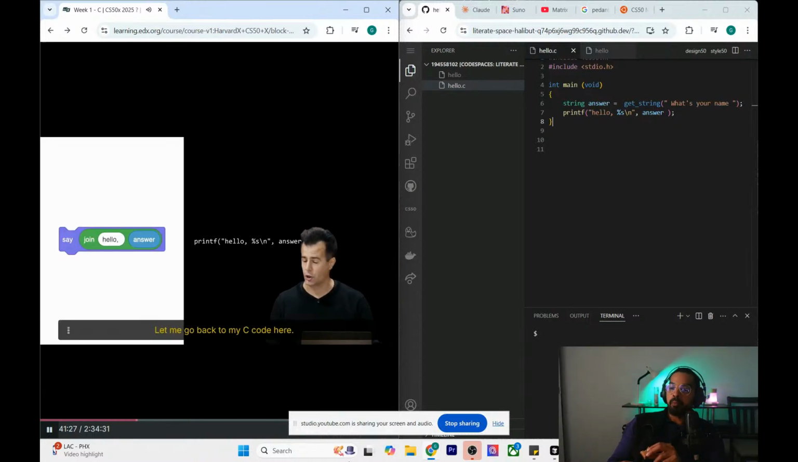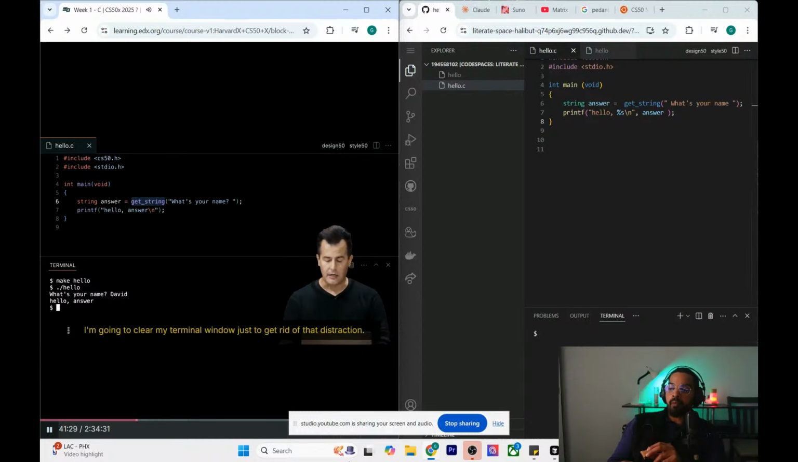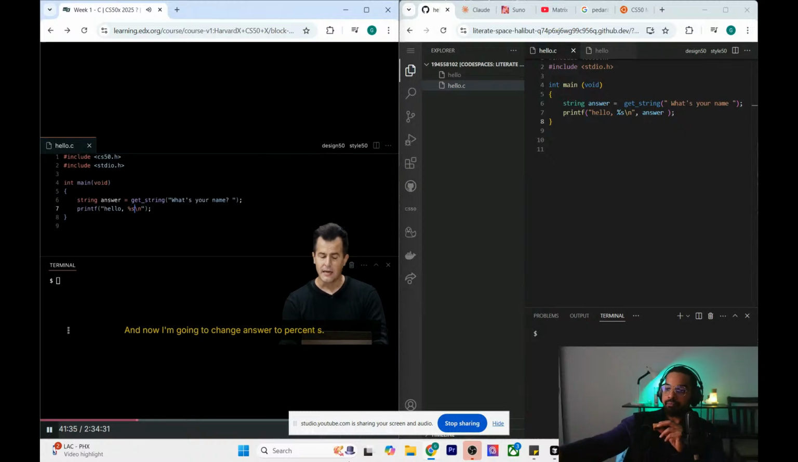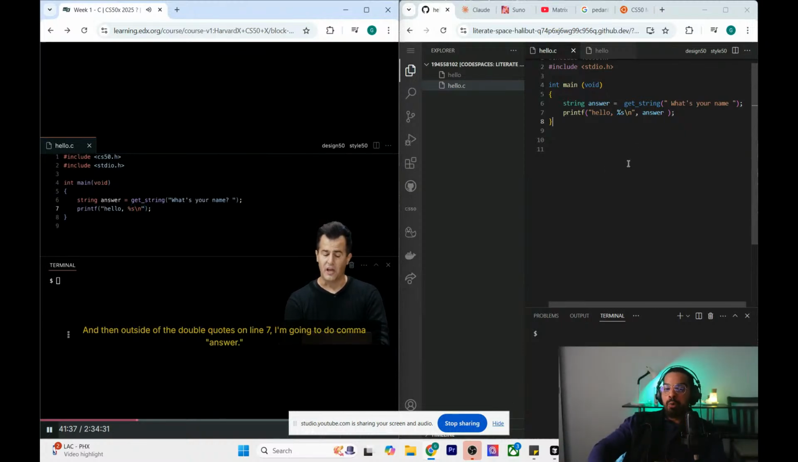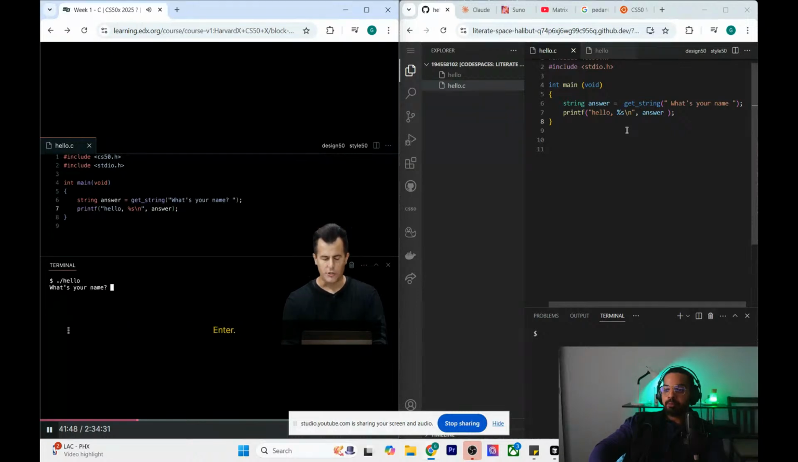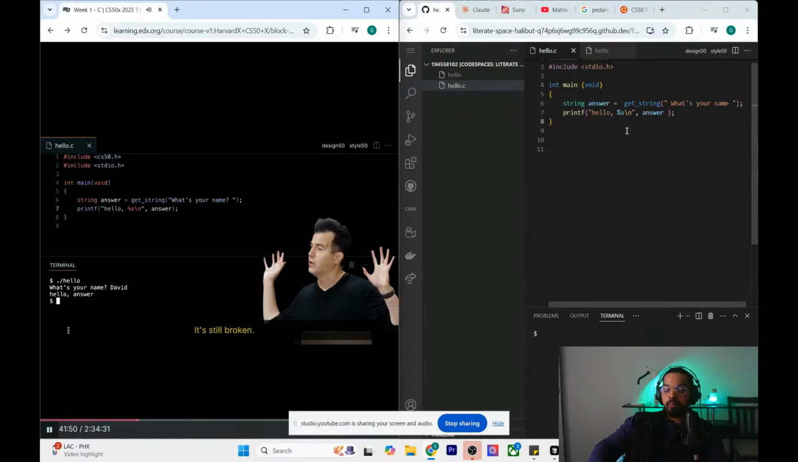Let me go back to my C code here. I'm going to clear my terminal window just to get rid of that distraction. And now I'm going to change answer to %s. And then outside of the double quotes on line 7, I'm going to do comma answer. And then after it auto saves, I'm going to go back to my terminal window. And just to make another deliberate mistake, ./hello, enter. What's your name? David, enter. It's still broken. But why?